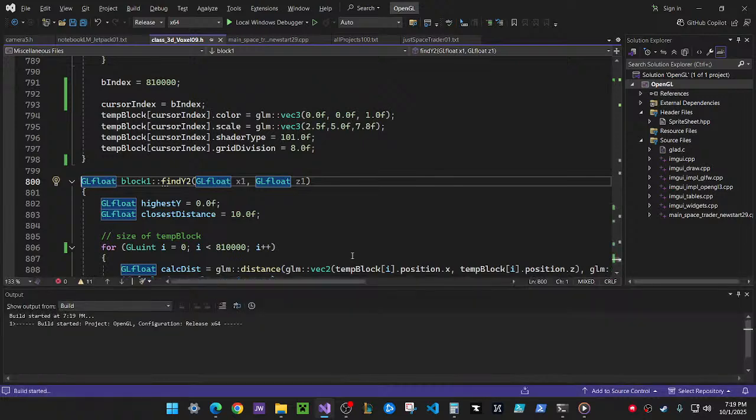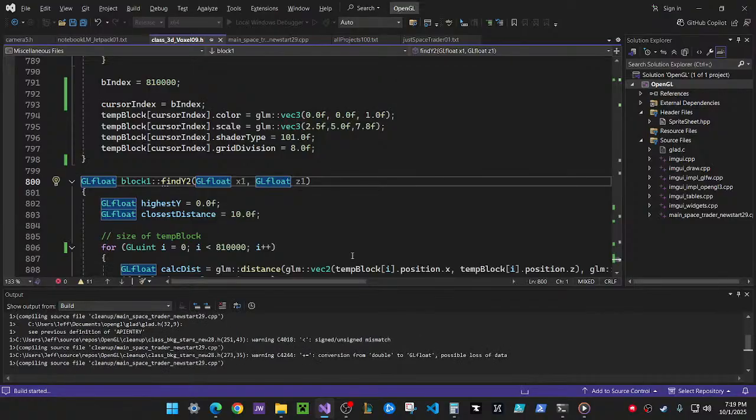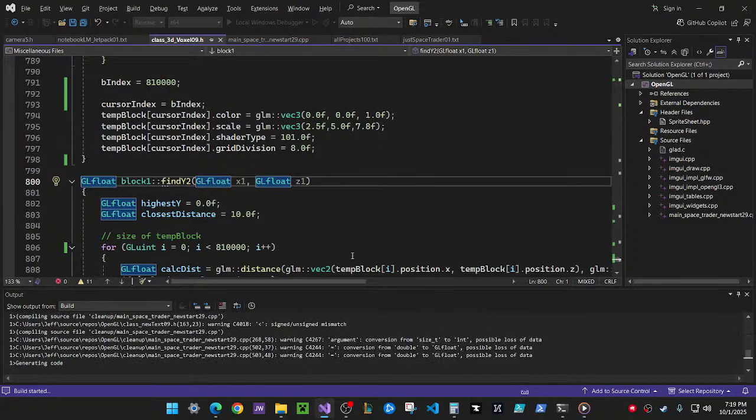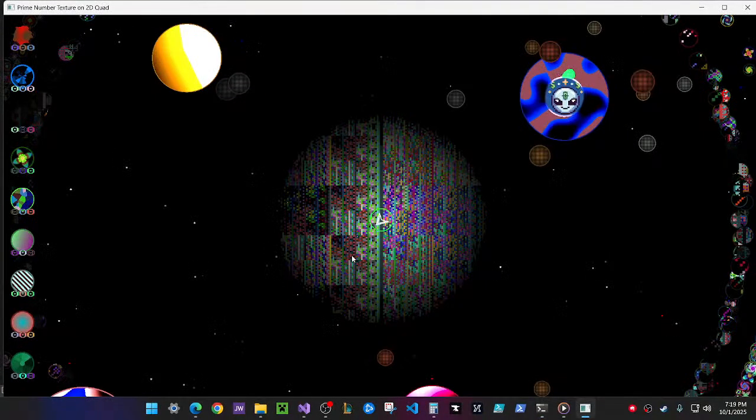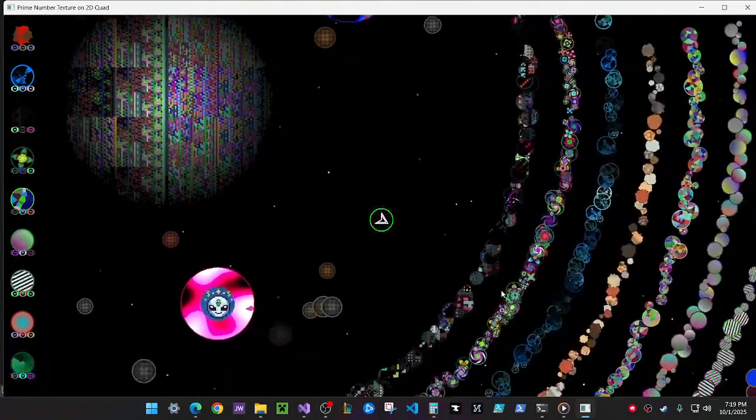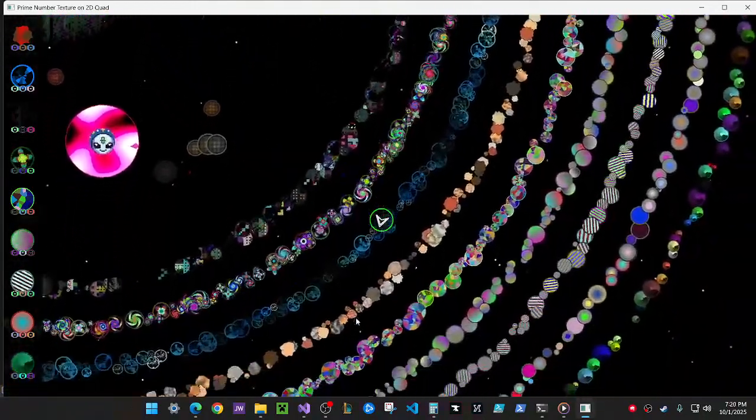See if that works. Cross your fingers. Sit cross-legged, cross your eyes. Wait, it's running? It's running. How is it running? Run away! I'm scared. I'm literally scared.